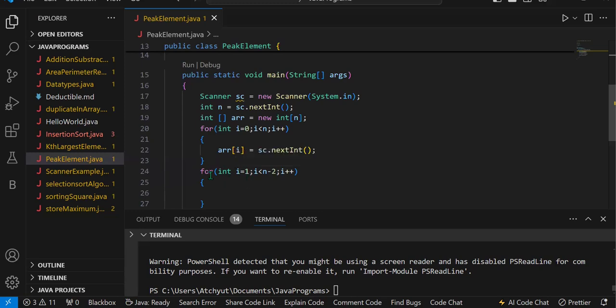The present element you have to compare with the adjacent element, right? So the left side element also you have to compare. So that's why I'm leaving 0, so that I can compare with the index value 1. I am taking up to n minus 2 so that I can compare with n minus 1 also, right?